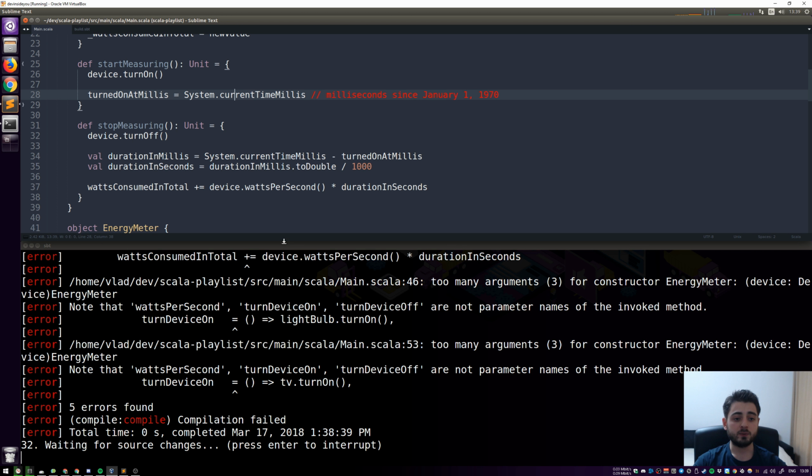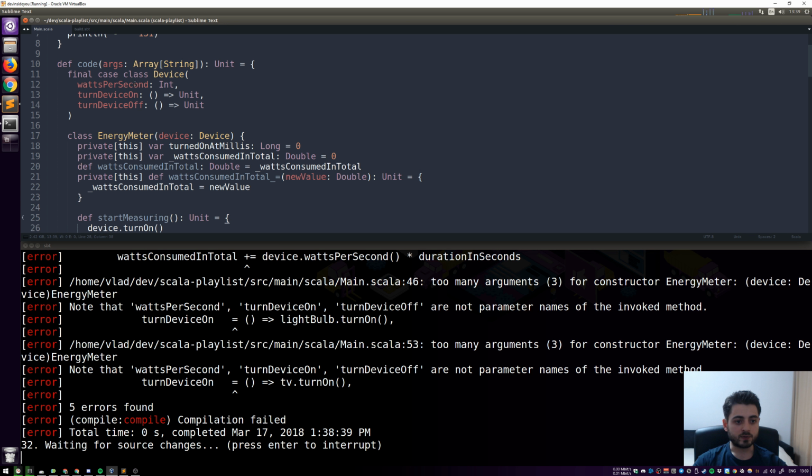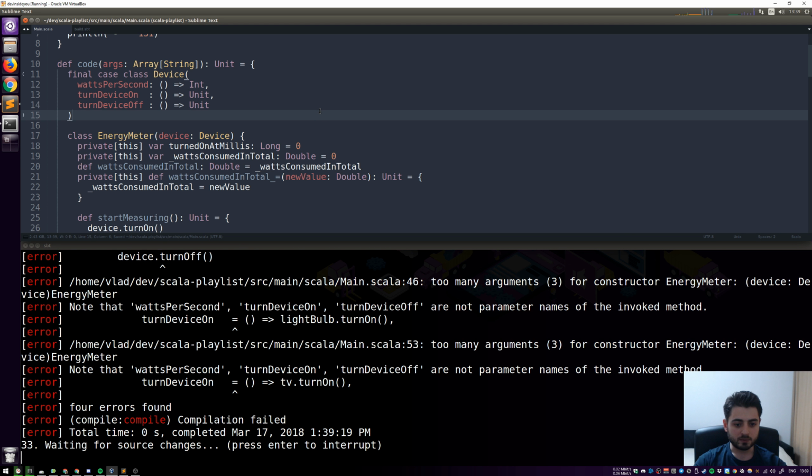Actually, it doesn't compile because I wanted to have 3 functions. So wattsPerSecond was supposed to be a function that doesn't take anything and produces an integer. Maybe let's do it like this. Okay, so now it should be a little bit better. Yes, it's a little bit better, but we still have errors.